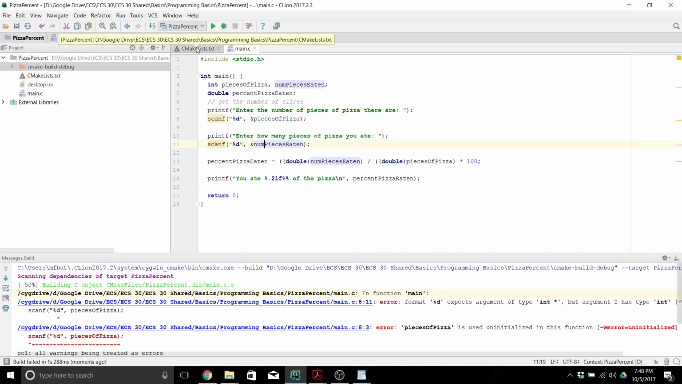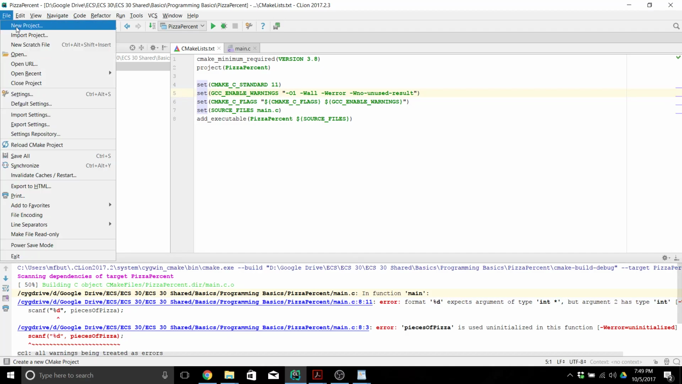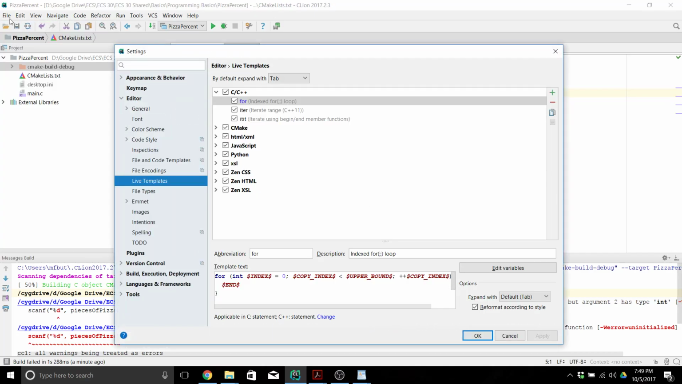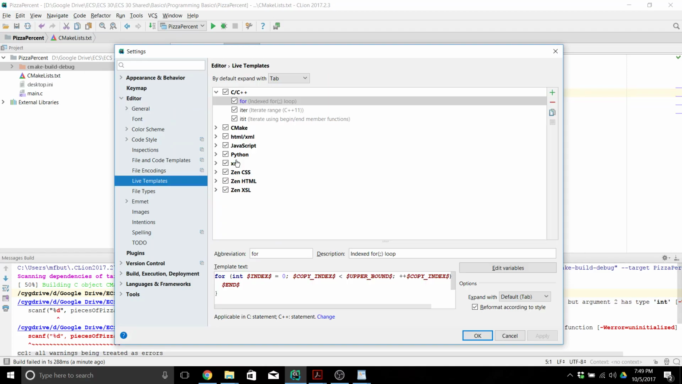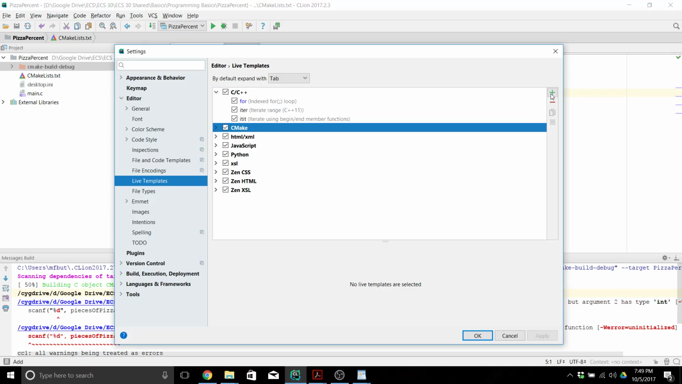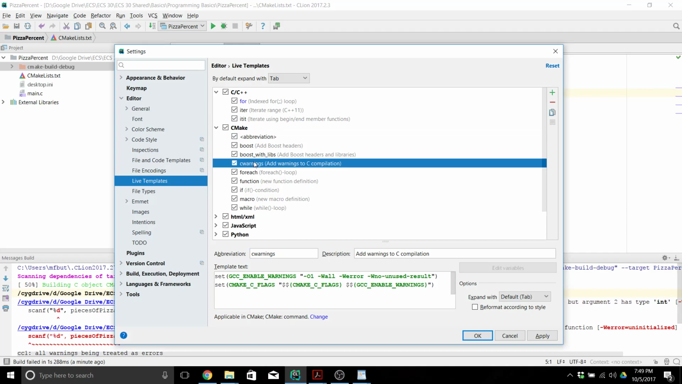Now, back here in our CMakeLists.txt, we might find that typing these lines of code here is pretty annoying, and we might make mistakes either copying and pasting them or typing them. So what we can do is create a new shortcut by going to File, Settings, then going into Editor and selecting Live Templates, then going down to CMake, clicking on it, and then clicking Add. This is going to add a new live template. Right now, I've already created one. It's down here called C Warnings.